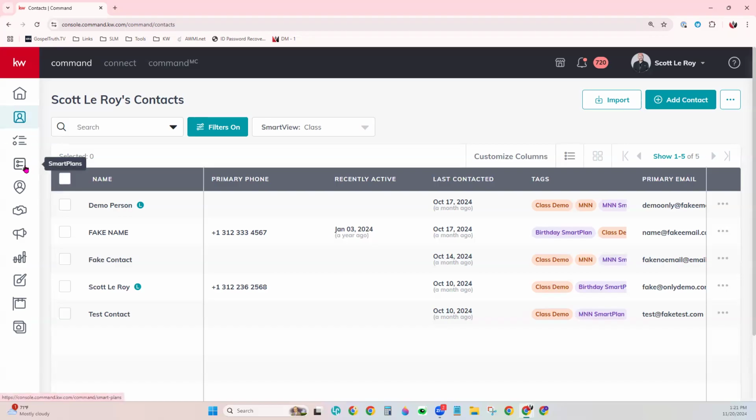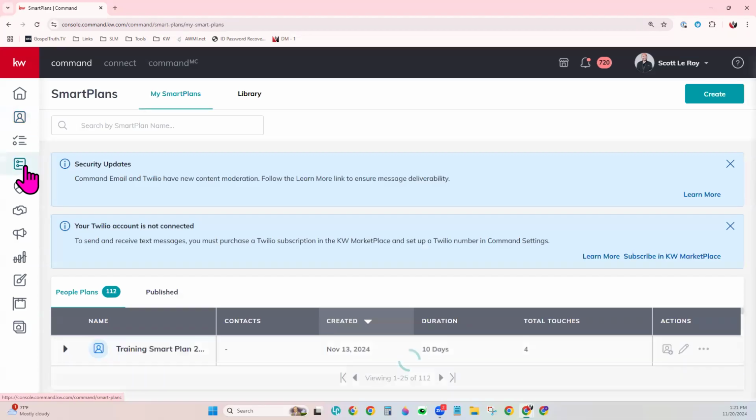So let's jump back into our Smart Plans tab now. Give you some general navigation of this particular page. Then I'm going to show you how to get some pre-built plans going so that you can, again, get started right away today without having to start from scratch. Okay. All right, so Smart Plans tab.